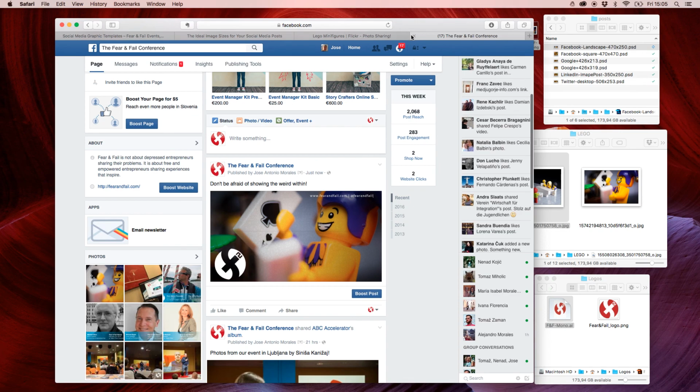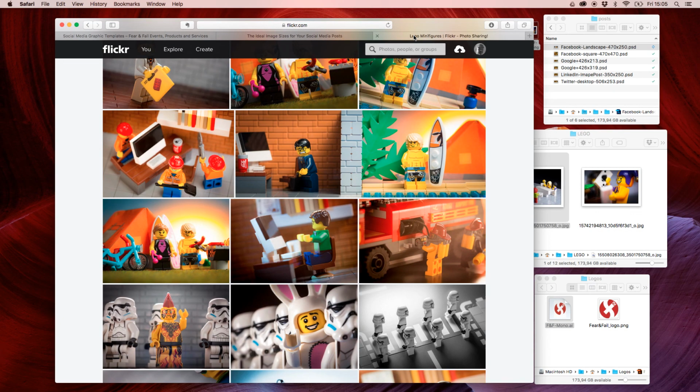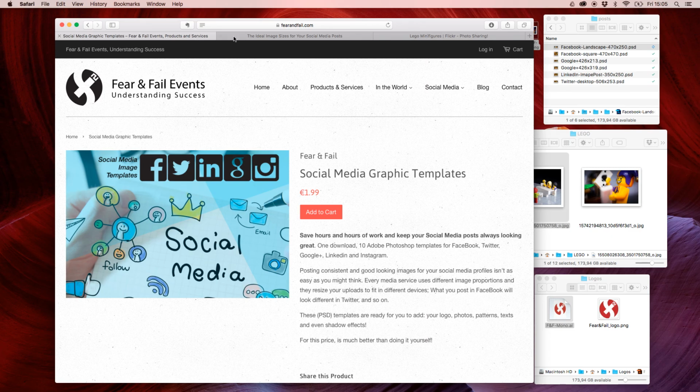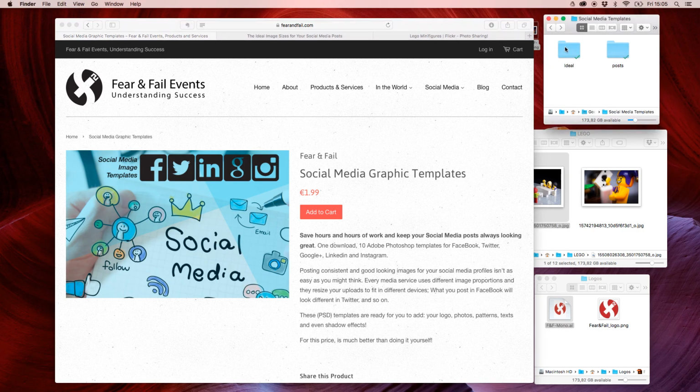Super. So that's it. Like that, you have templates for everything else. Facebook Square, Google Plus, LinkedIn, and Twitter. And you are going to see exactly the same thing for the ideal sizes, right?